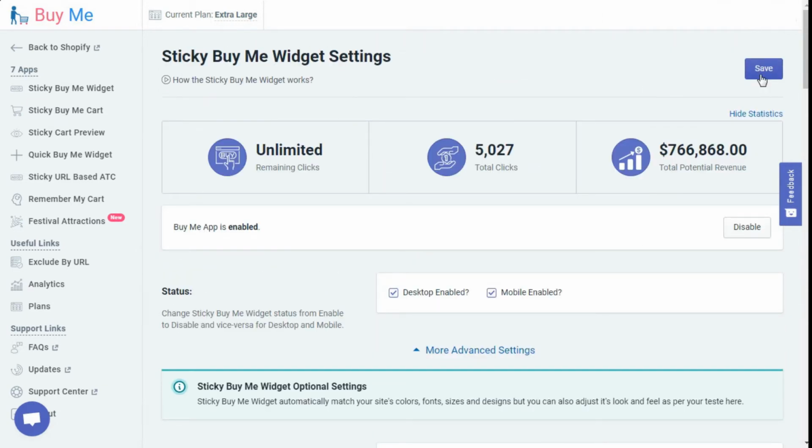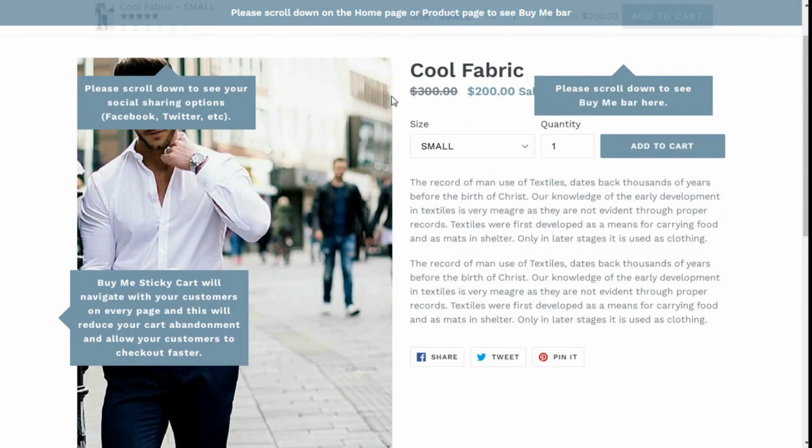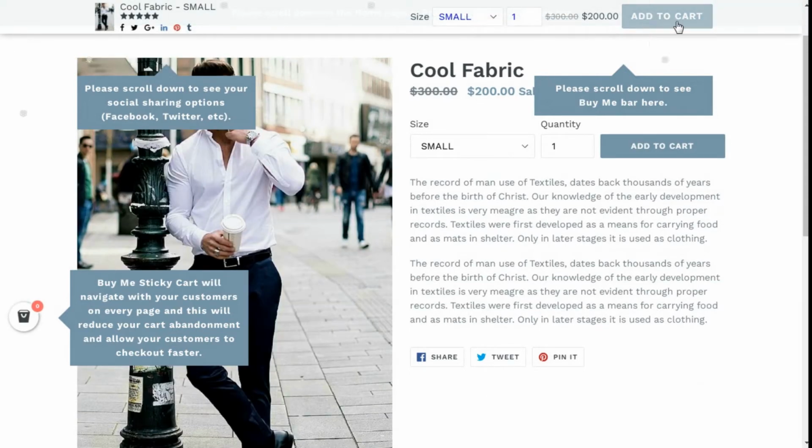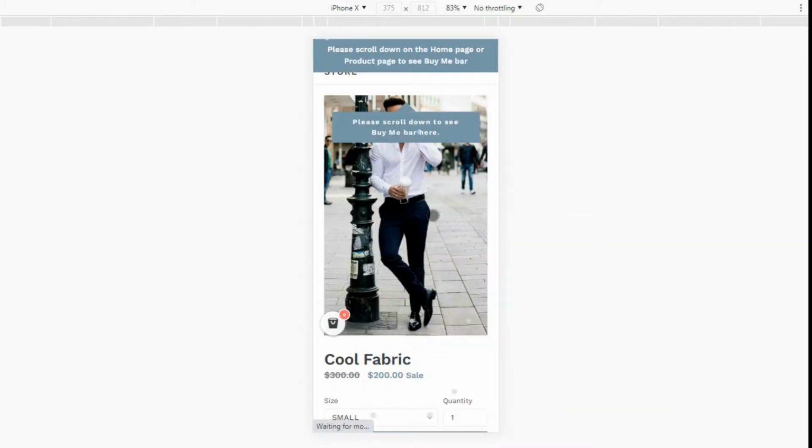Please press the save button after making any changes. Please visit the website and reload the product page to see the effect. As you can see here, the Sticky Buy Me widget displays the buy or add to cart button with the user defined text on the desktop device. In the same way, the Sticky Buy Me widget will display the buy or add to cart button with the user defined text on the mobile device also.